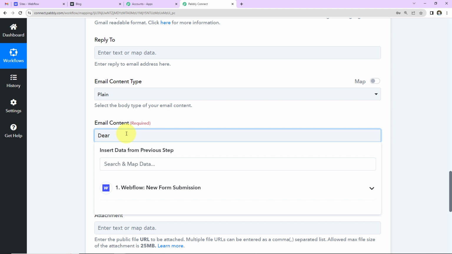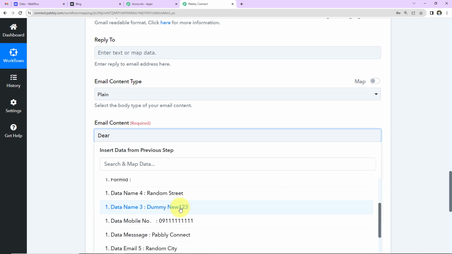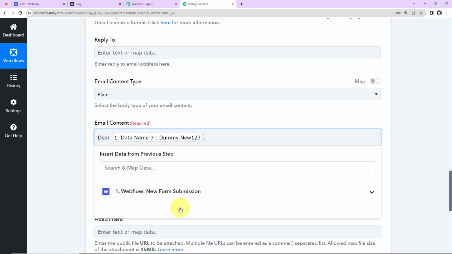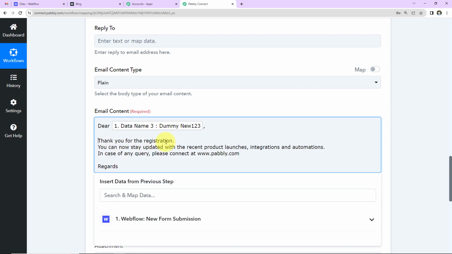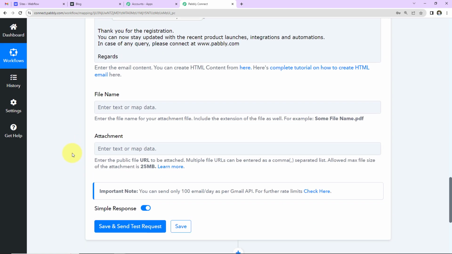So I'm going to write dear. Now I'm going to map the name of the person. Dear dummy new 123. Then I have written thank you for the registration. You can now stay updated with the recent product launches, integrations and automations. In case of any query, please connect at www.pabbly.com. Regards. So this is my email content. Now, if you have any specific file to be shared, you can enter the file name here and the attachment URL is to be entered here.